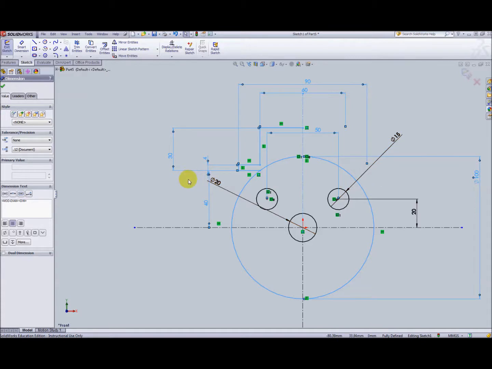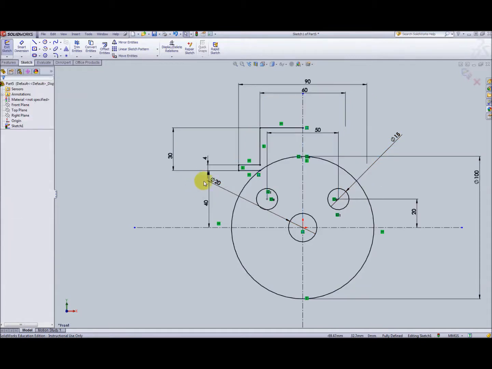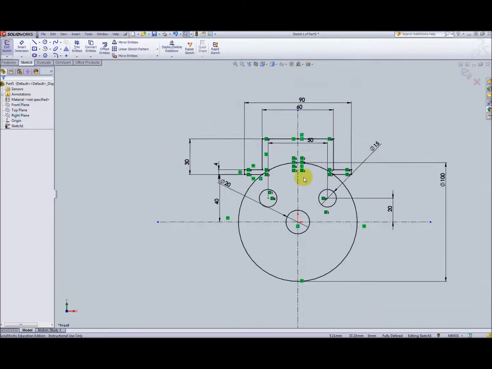So they're the two ways of selecting a group of entities. So here we go again. Select the rectangle, only the things that are inside will be selected, and I also want to have this center line selected, so I need to hold the control key down and then select that center line, go to the mirror entities, and that mirrors everything across to the other side.